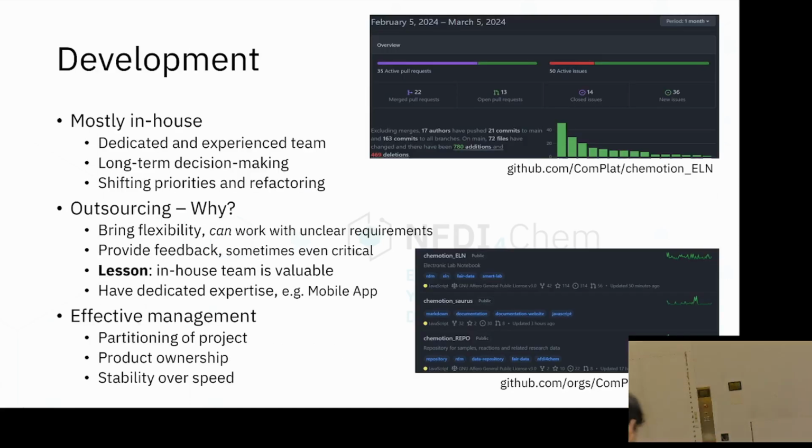Yeah, great, thanks. So how does our development work? It is mostly in-house. We have a dedicated, experienced team. We have some people who have been there since more or less the start of the entire tech stack, so they understand the entire code base, which is very, very lucky for us, I would say. We try really hard to keep them on board.